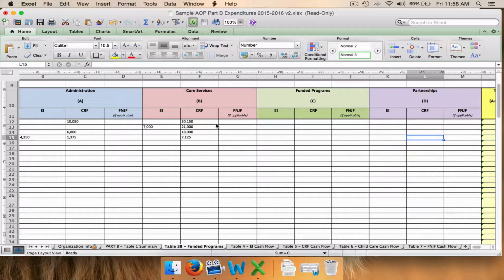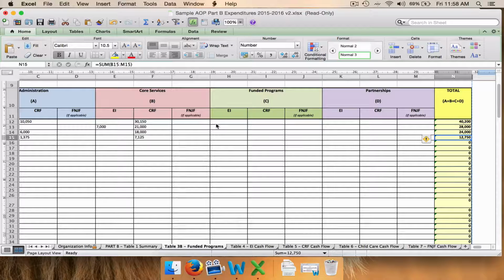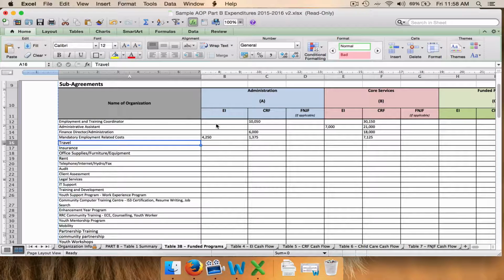And so we got a total there of 12,750 that was identified for MERCs. Then there's travel. Now we're getting into the overhead of the office. So with travel, the coordinator goes to 2 sub-agreement holder meetings that are held by FPDI, our organization.